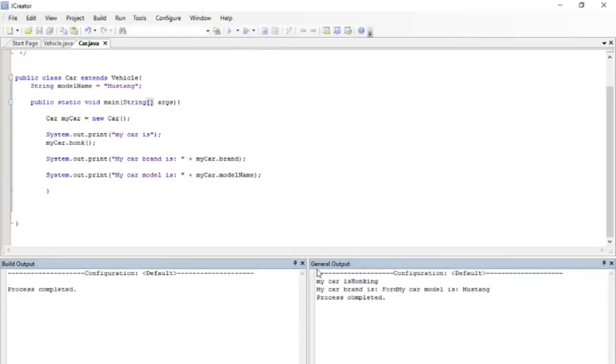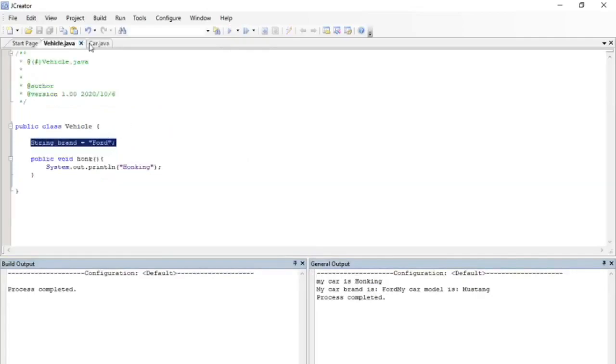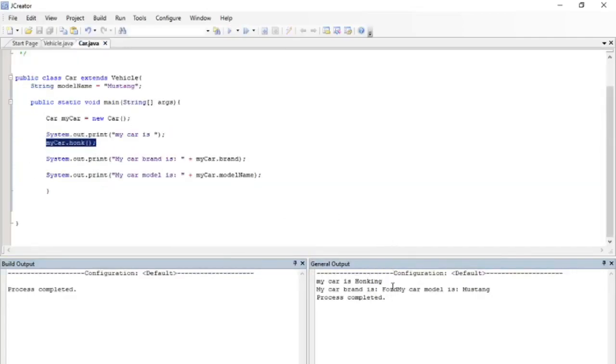So as you can see here, I'm gonna put one last touch. As you can see, I called the method from the vehicle using the inheritance in Java.